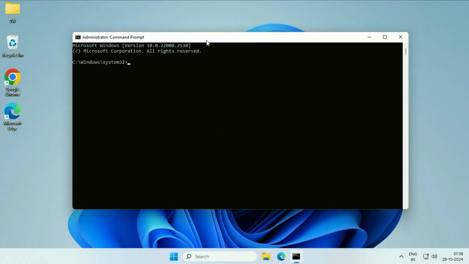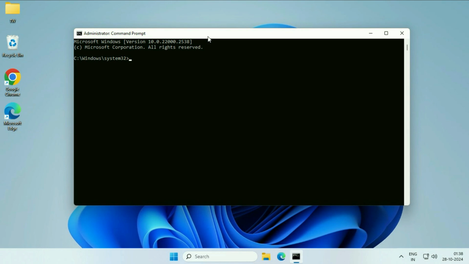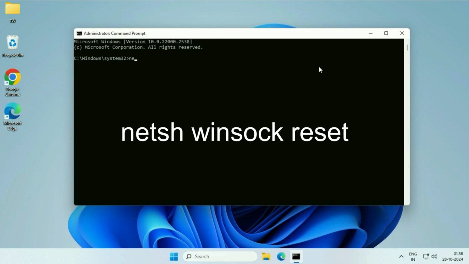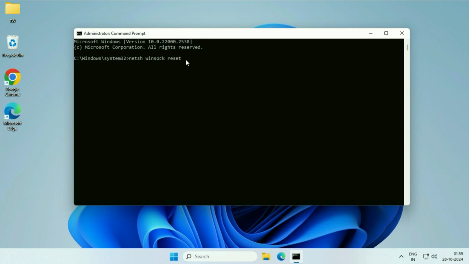Now you have to type a few commands to fix this issue. Type the first command. So this command will restart the communication between your network and your device. Press enter.